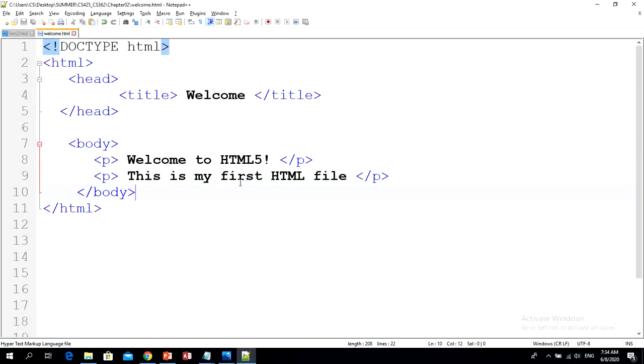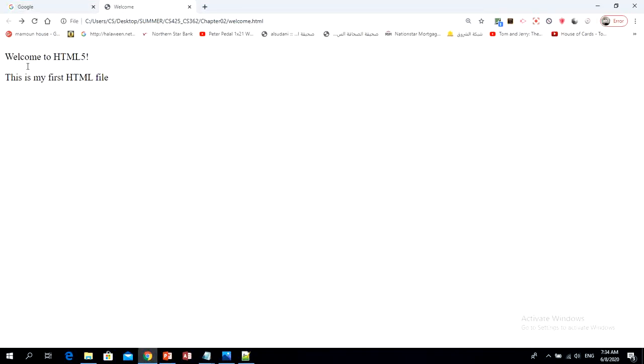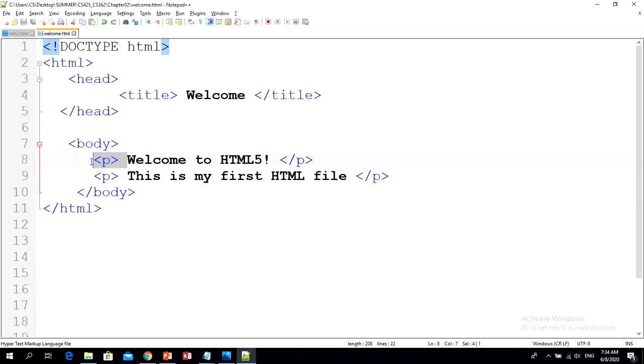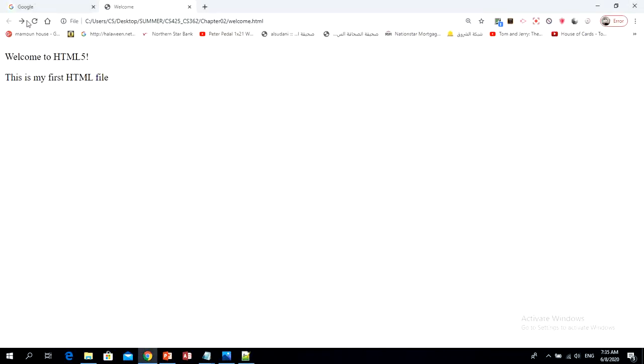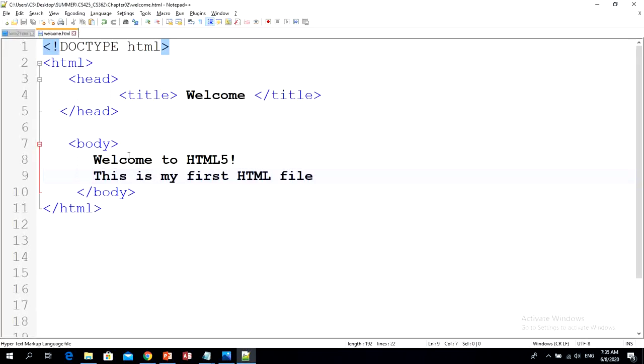All right, so this is how to open, edit and save it with this file extension, and this is my paragraph. What is the difference between a paragraph and another? You see the difference is that here you have a bigger space. If you don't have a paragraph, and you just put it like that and refresh, you will find it all in one line. So if you don't put a paragraph in each one, you will see it in one line.